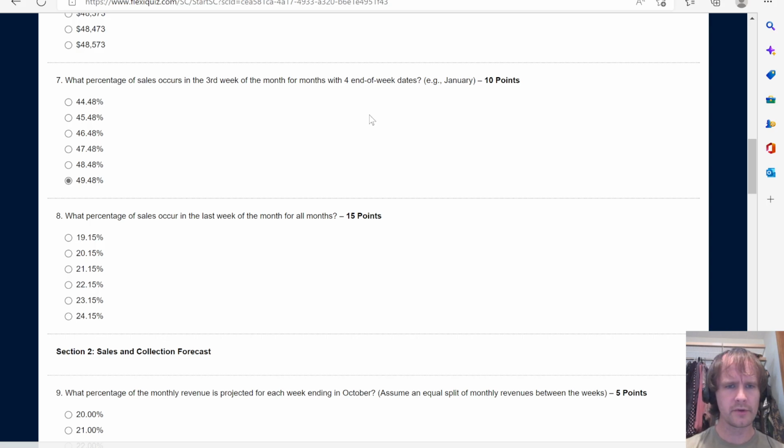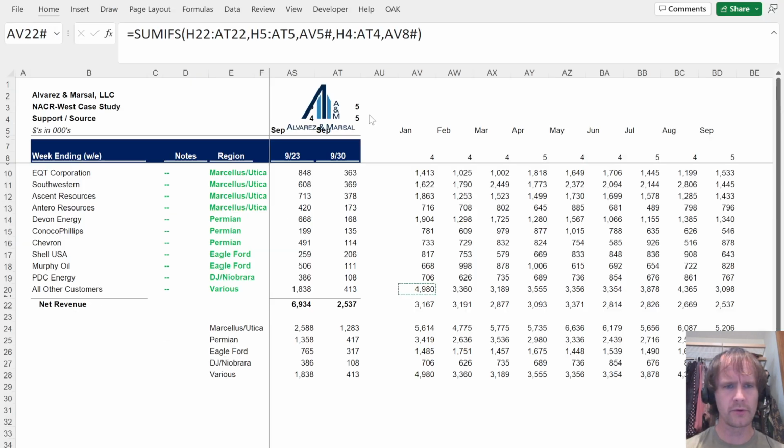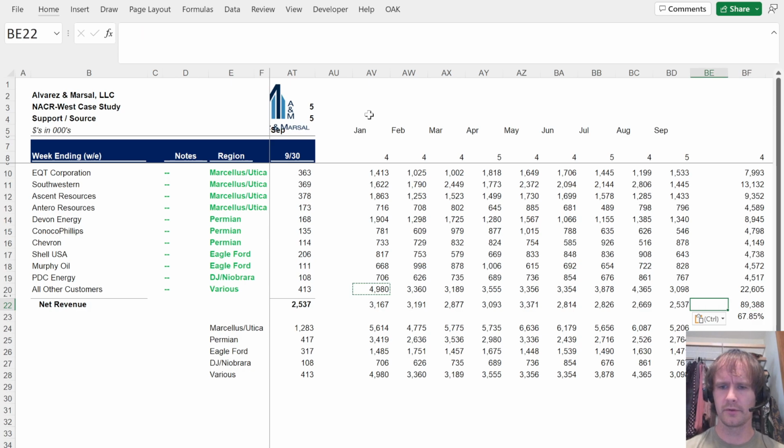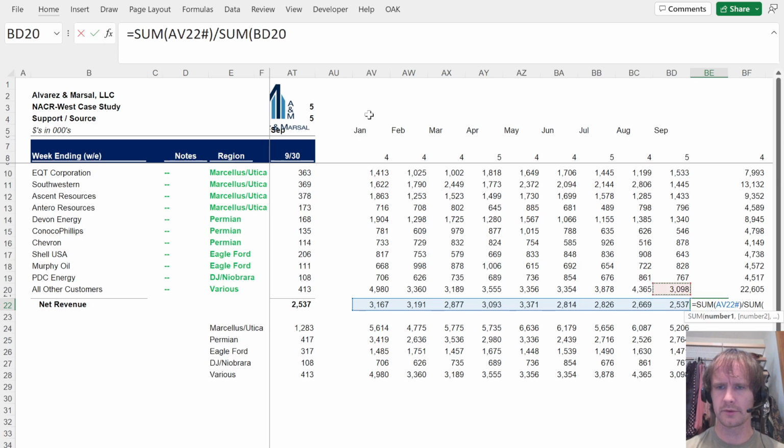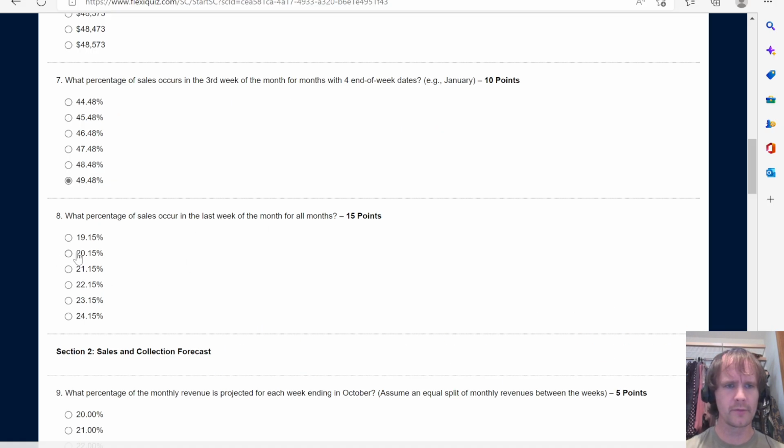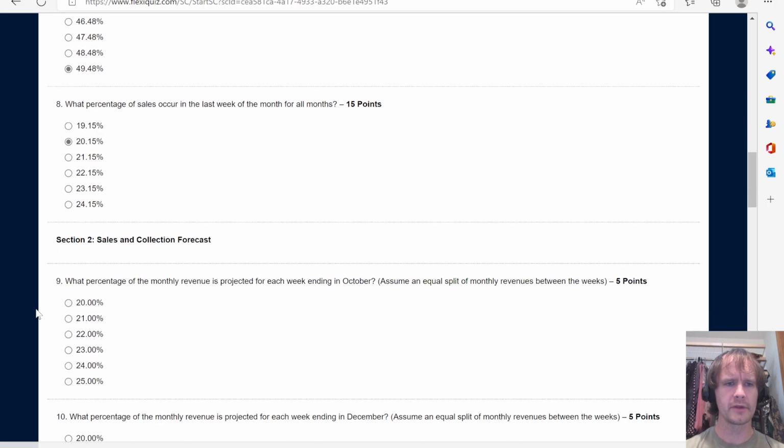So what's the percentage of sales in the last week of the month for all months? Fine. So I want, in other words, the sum of these over the sum of total sales, which is any of these many different blocks, and that is 20.15. Okay. All right. So that's section 1.